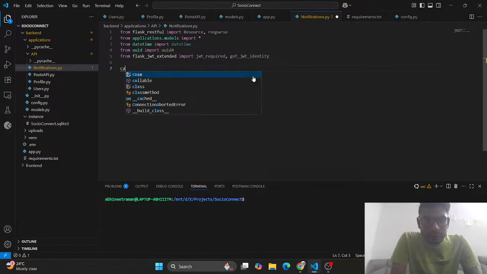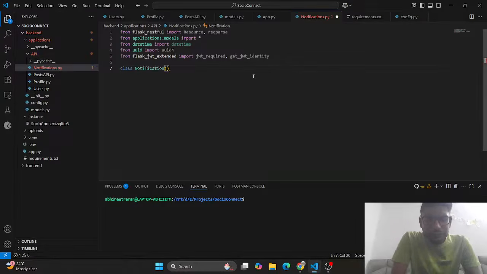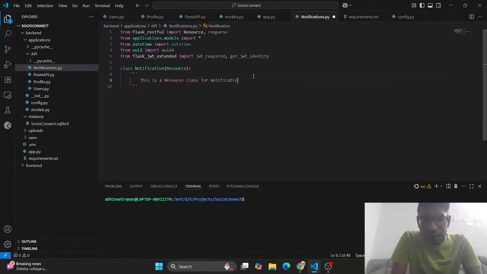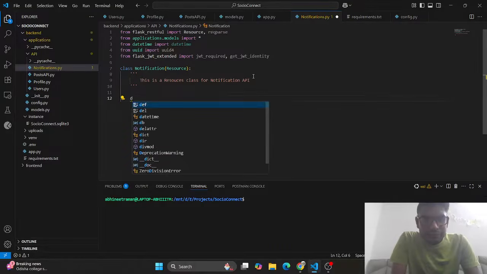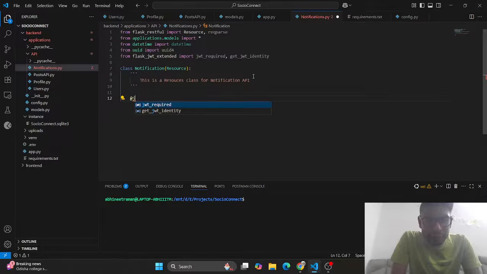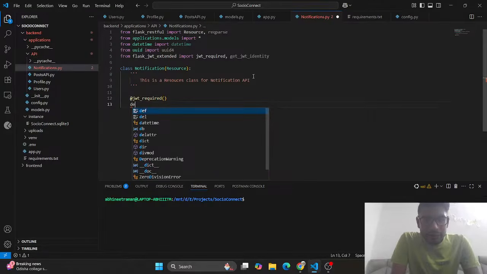It will be a class NotificationResource. We are making a subclass of Resource, and this is a resource class for the notification API. Now it will have JWT required. We will add def get.